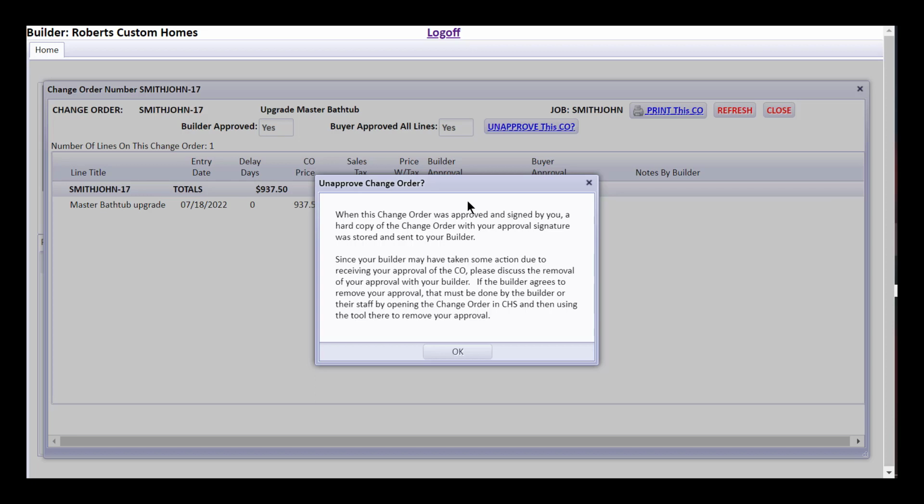It says when this was signed, a hard copy was made and sent to your builder. Since your builder may have taken some action due to receiving your approval of the CO, please discuss the removal of your approval with your builder. If the builder agrees to remove your approval, that must be done by the builder or their staff by opening the change order in CHS and then using the tool to remove your approval.